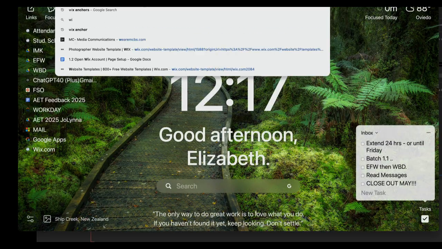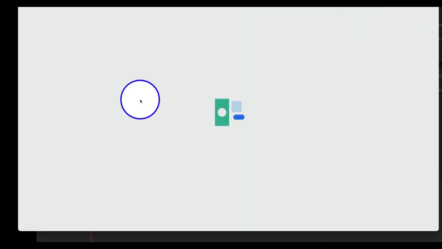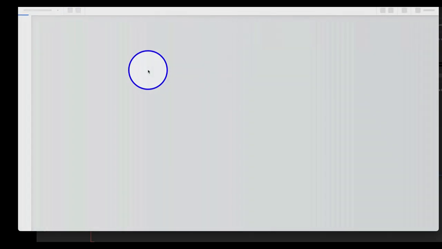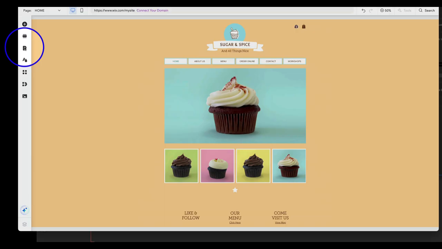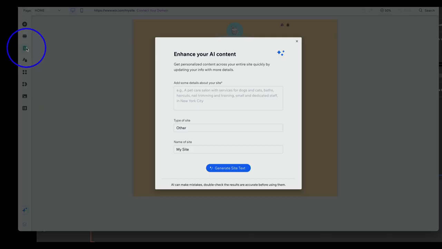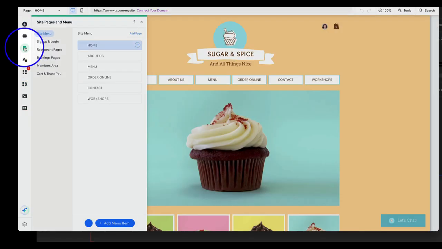The way you're going to do that is, I would just add a blank page in your case. And remember, you want your contact to be the final page. Once you're in your site editor, you're going to come over to your pages and menu. Do not use AI. It will only get in your way because it's vague.